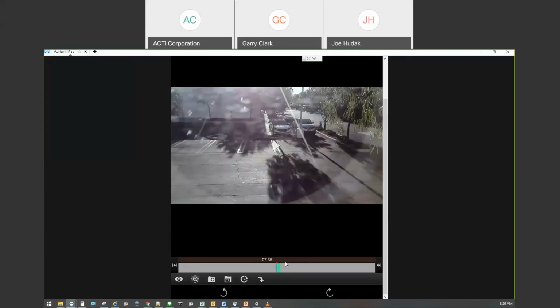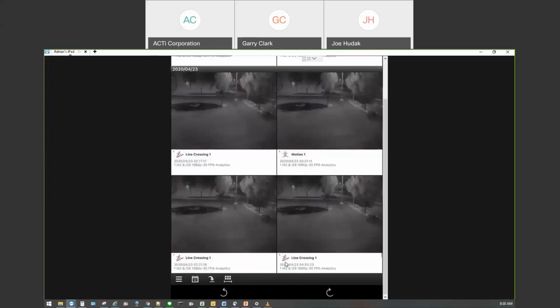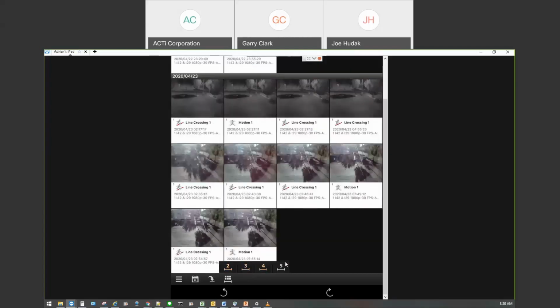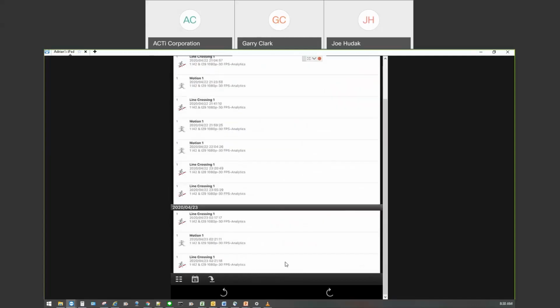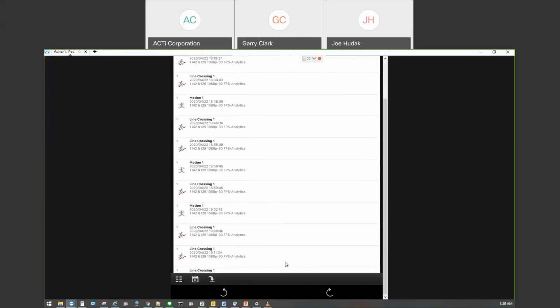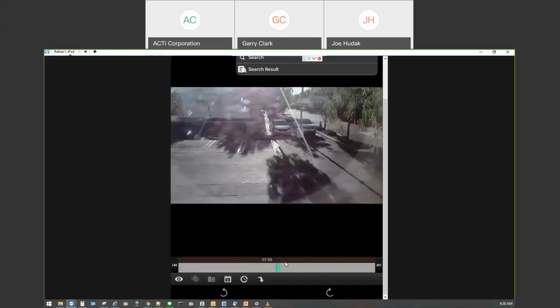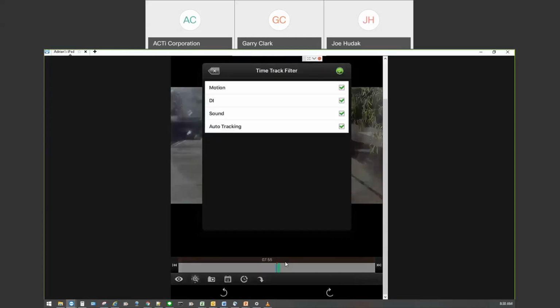At any point, you can decide to go back to your results. So if you want to display more results, you can see your results here and continue to search. You can also change how you want to display them, to more results or back to your list view. From here, you'll be able to search as well. If you want to change which events you're showing on the time track, you'll be able to select those.